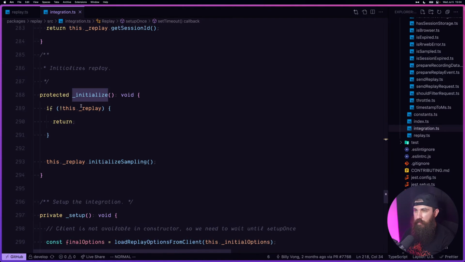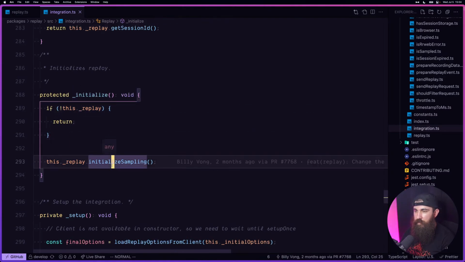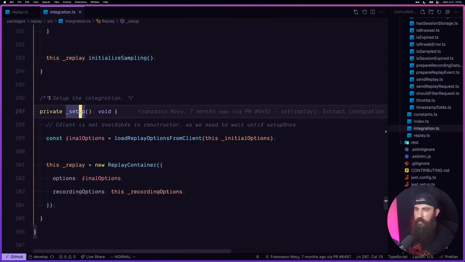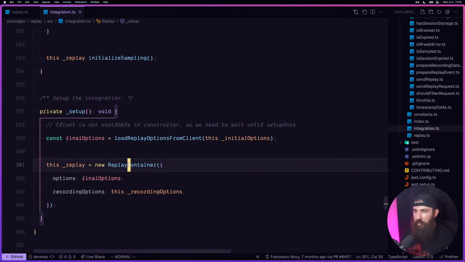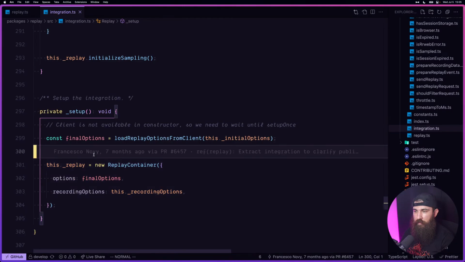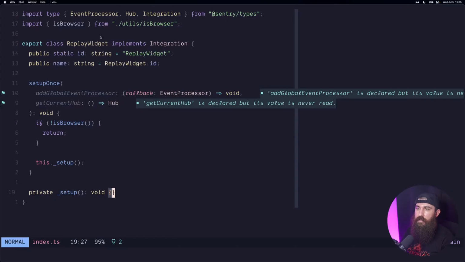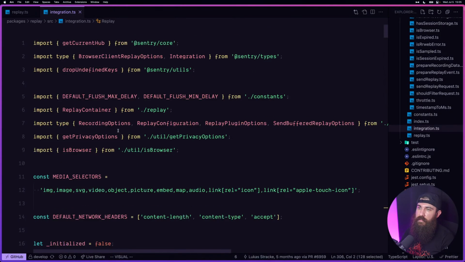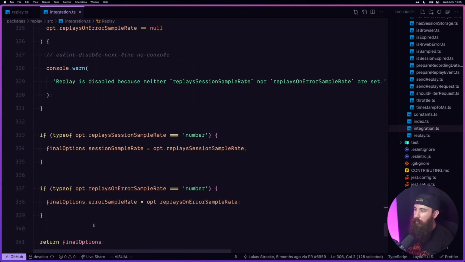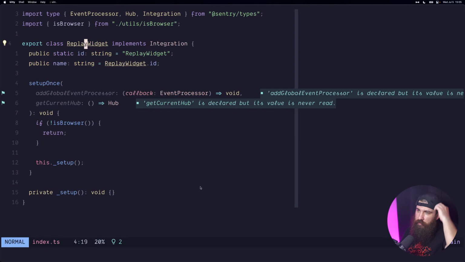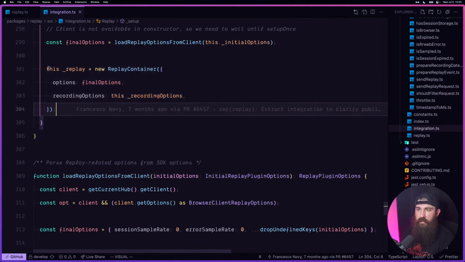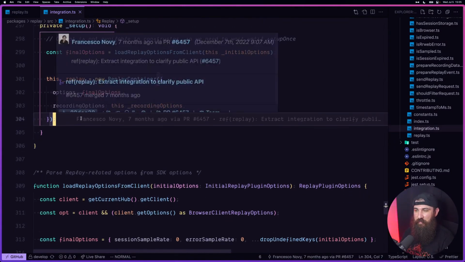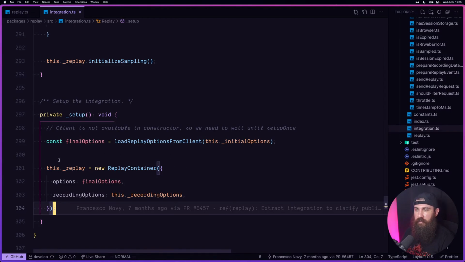Let's see what's in the initialize. It says initialize sampling, and this is really replay specific things, right? And here's the private setup. It just creates an instance of the replay container where all the things happen inside, right? So this is our widget integration, but we could keep the actual widgets in a different class. I wouldn't for now. I want to start simple and then make things complicated. But yeah, I think that's how we would approach this.